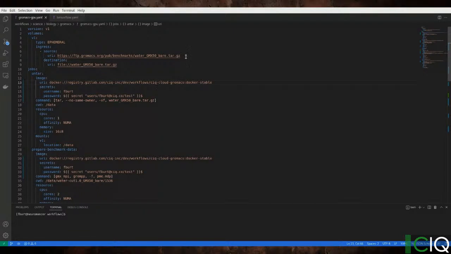The URI here is basically just pulling down some GROMACS benchmarks off the open internet, and then once again, replacing that into the top level of this data volume with this name right here. So that's our ephemeral volume. Once again, that'll be created. Ingresses will be done. Jobs can interact with it. Egresses happen at the end of the workflow. The volume is destroyed.